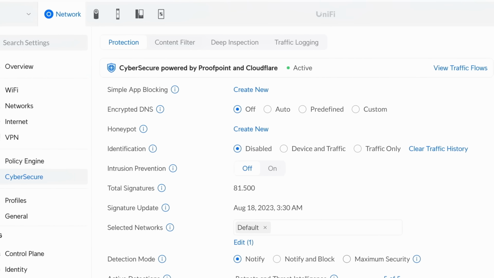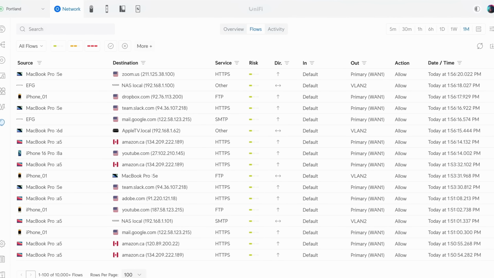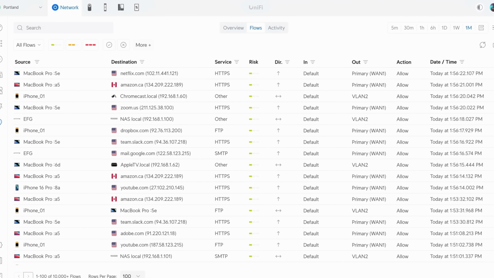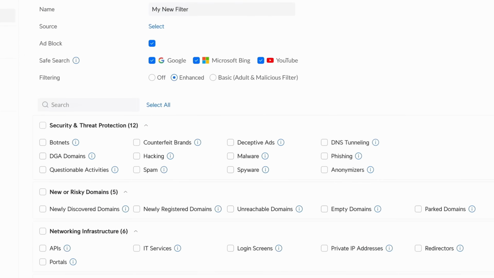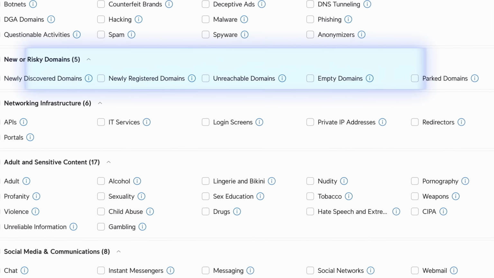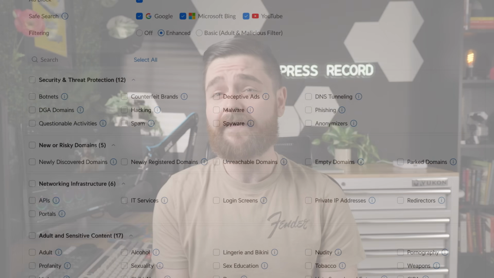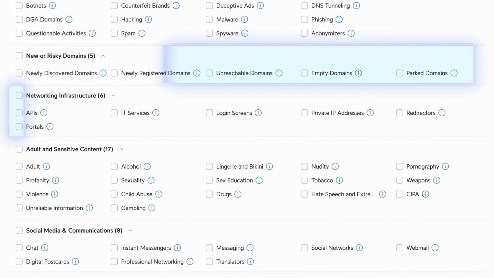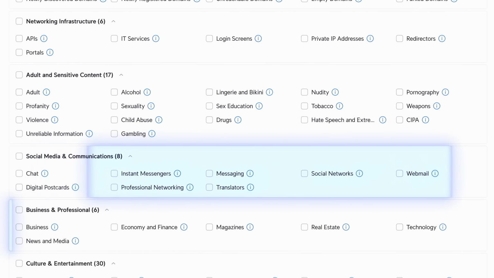UniFi offers a few levels of content filtering. Their flagship offering is called CyberSecure, enhanced by Proofpoint and Cloudflare. This runs about $99 per year and gives you their full suite of filtering and IDS and IPS options. This is a type of DNS filtering technology that uses Proofpoint and Cloudflare's content filtering database to allow you to block based on categories such as adult theme, alcohol, AI, paranormal, and much more.